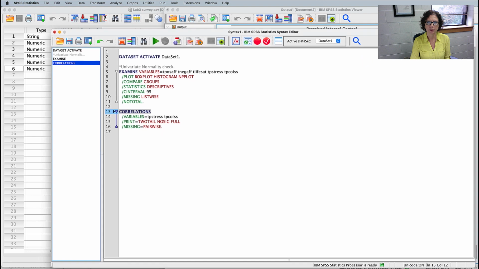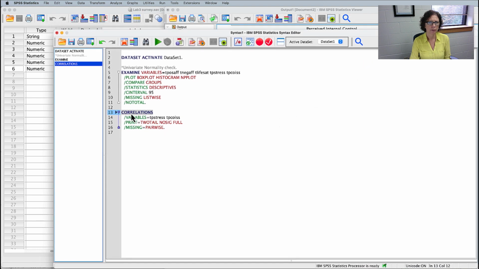Looking at our syntax, we're calling the function correlations between the variables total stress and total perceived control of internal states. It's a two-tailed test. If one value is missing for the pairwise, then it can't run the test. So it's not going to run that pair if you have a case missing total perceived control, because it needs both of them to run it.